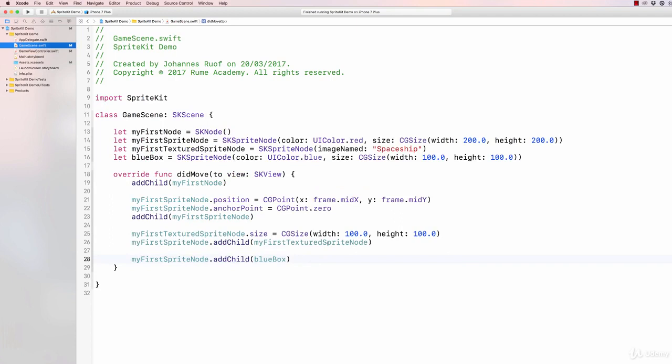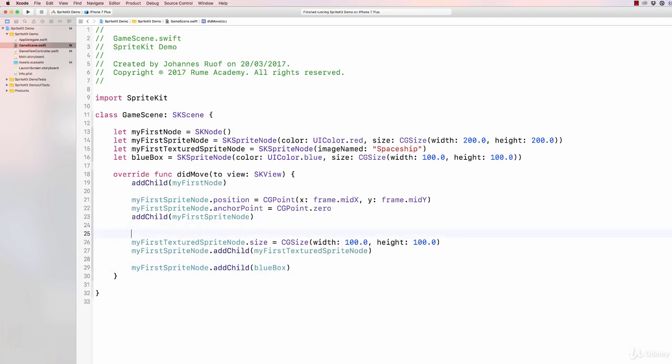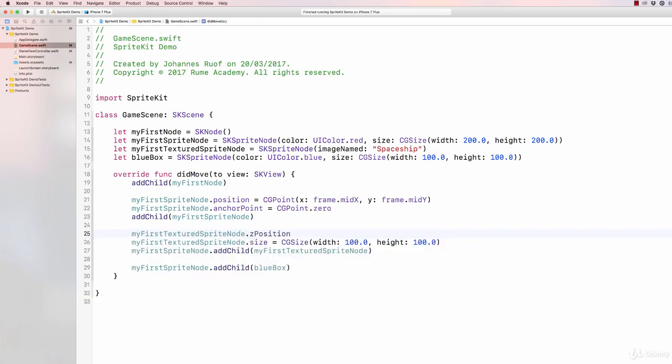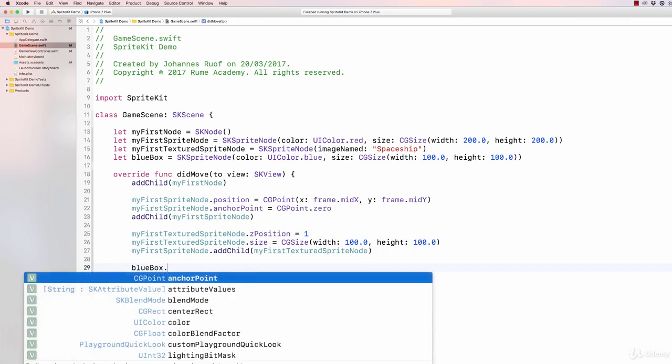But we do have a possibility to force how we want our nodes displayed. We want to demonstrate this by always showing our blue box above our spaceship. To do that, we will use another sprite node property called zPosition. It determines whether nodes are drawn above or below other nodes, or how close or far away nodes are. We will begin with my first textured sprite node, and using the dot syntax, access the zPosition property, which we are going to set to 1. Next will be our blue box, and we will do exactly the same, but set the value to 2.